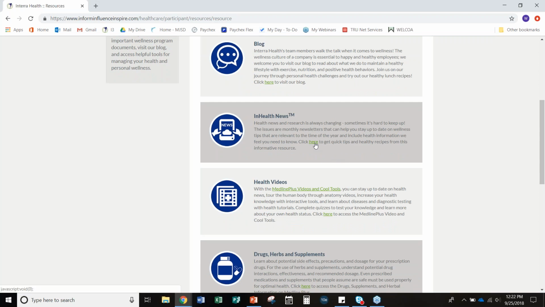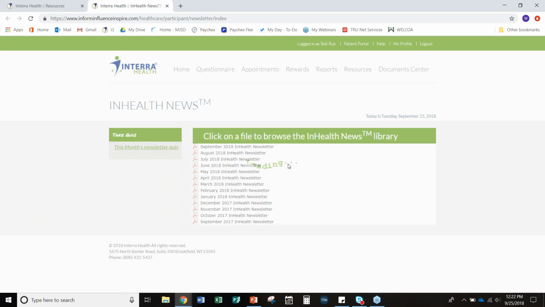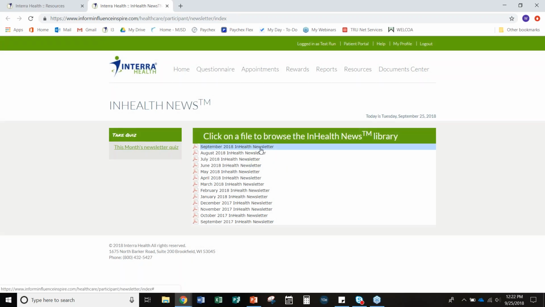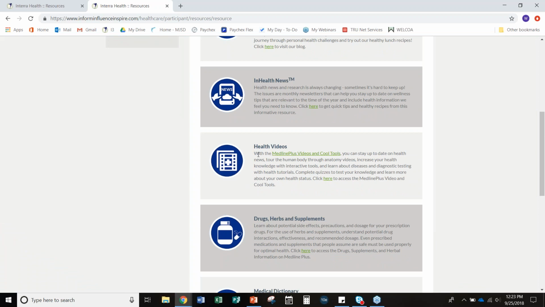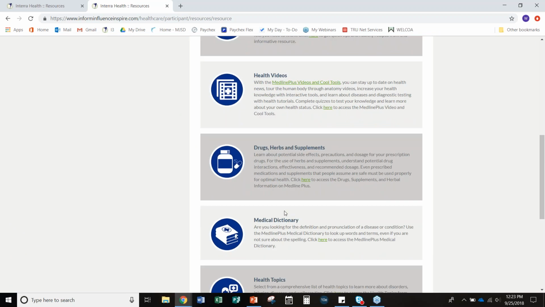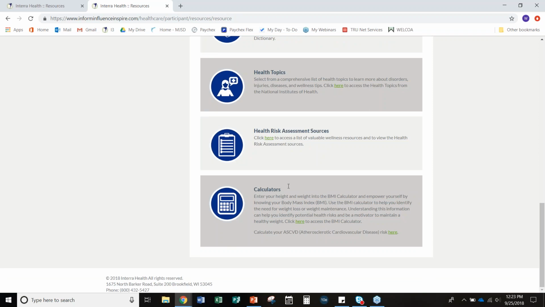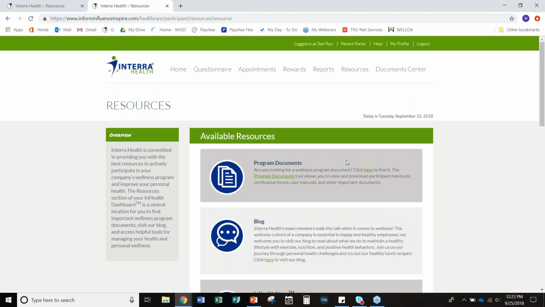In the InHealth news, you can access the newsletters. So you'll see the current newsletter on top and archive newsletters in there if you want to go back and read any of them. It's in here that you can also take the monthly quiz. And you have to take this quiz before the end of each month to get the points for it. So we'll go back to resources here. Other things that you can access from here, some health videos, and just some other things. You can have an explanation of your HRA scores.